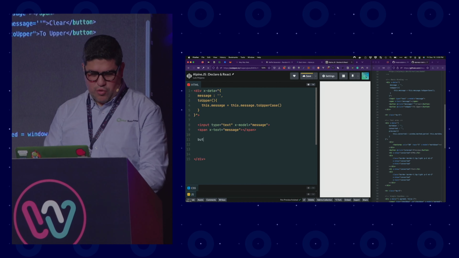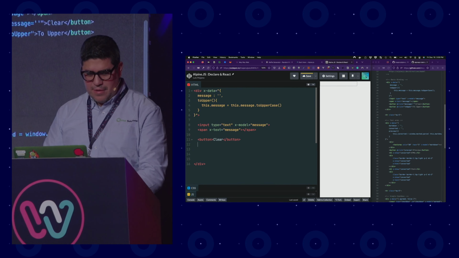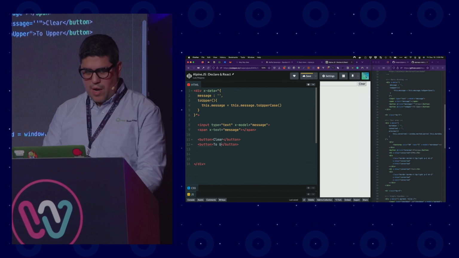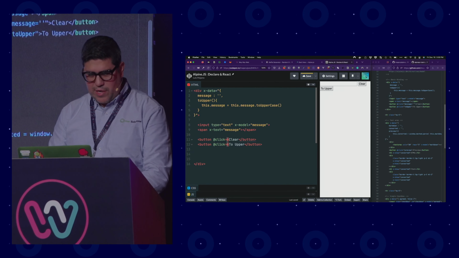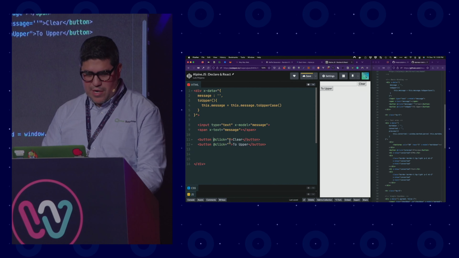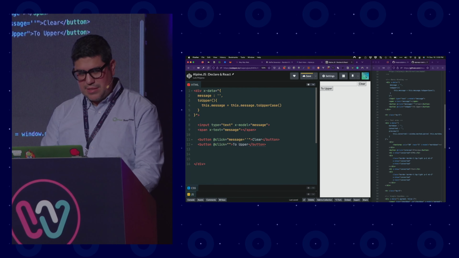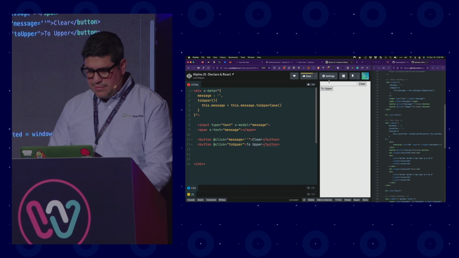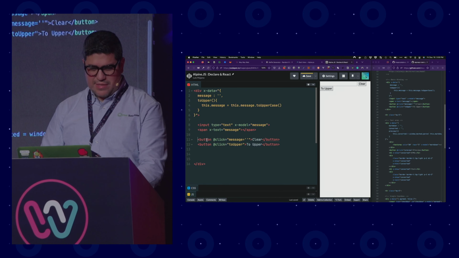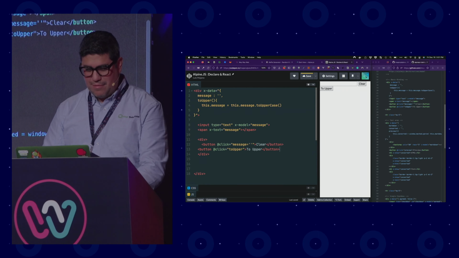And then we're going to create two buttons to interact with that message. We're going to create a clear, and we're going to create a toUpper. Okay? And we're going to create clicks on those as well. So on the first one, we're actually going to say message equals empty. And in this one, we're just going to say toUpper. Okay? And now we can react to it, right? I know this is a UI conference, but this really looks horrible, right? So we're going to make it look better.